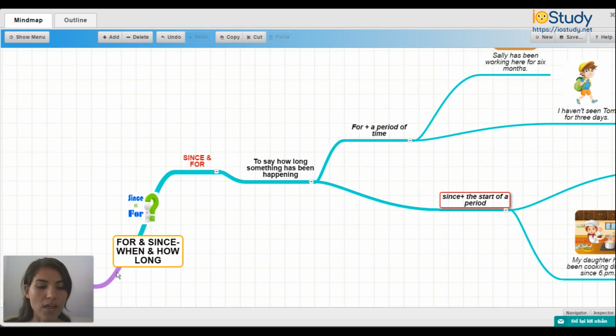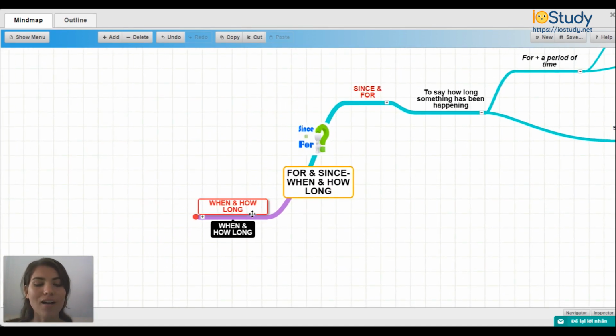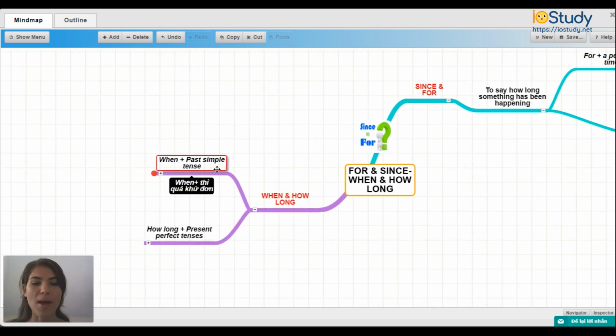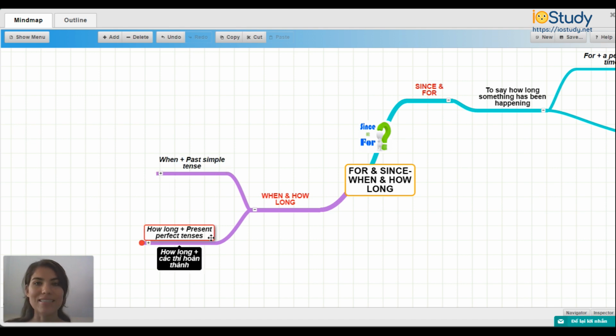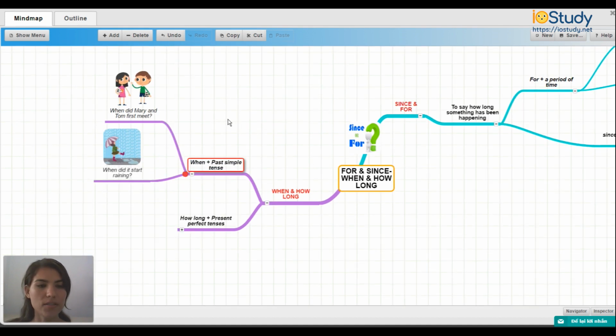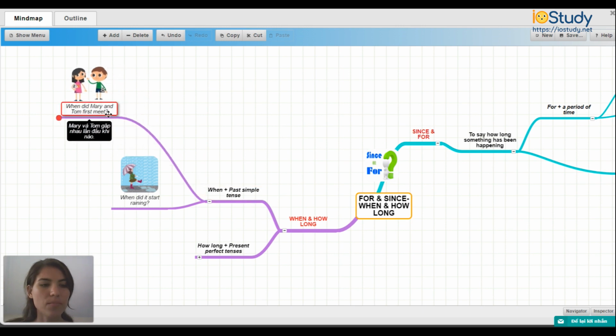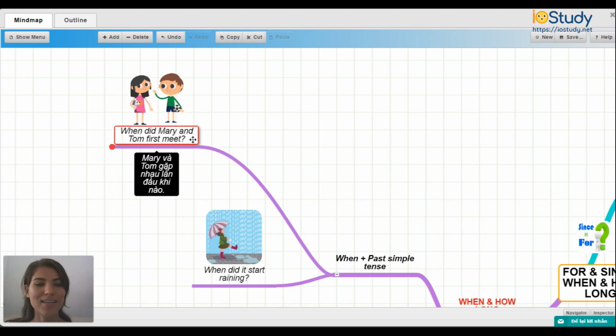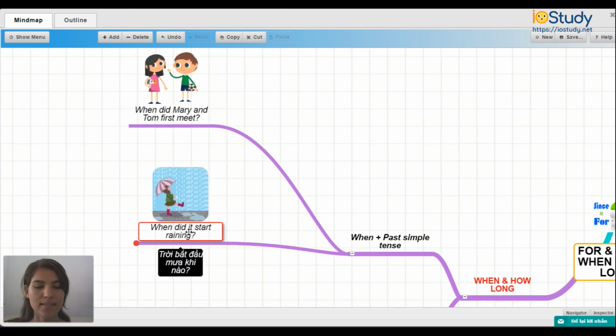Now let's move on to the other side, when and how long. We can use when plus the past simple tense and how long plus present perfect tenses. Let's go with when plus past simple tense first. First example, when did Mary and Tom first meet? And when did it start raining? As you can see, we use when plus the past simple tense.